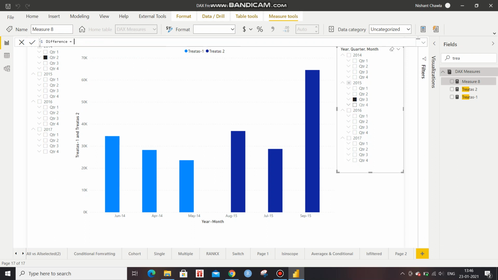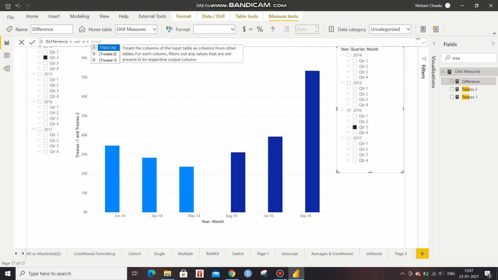So possibly you can select the future dates from this slicer and the past dates from this slicer, so that'll give you the right kind of perspective, right? So what we can do is create a variable, treat as 2 minus treat as 1, right? Return divide by treat as 1.